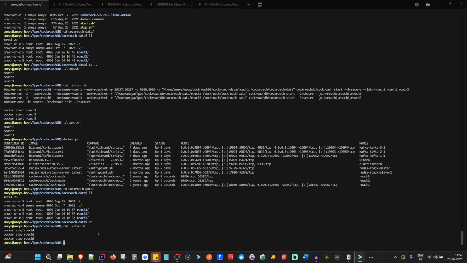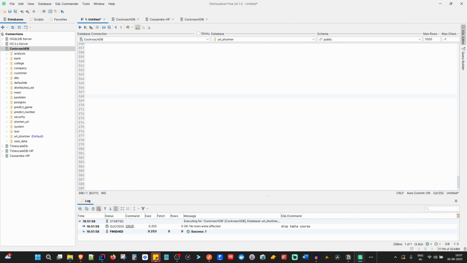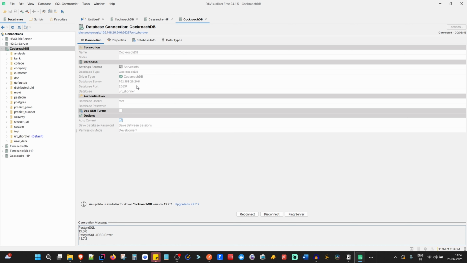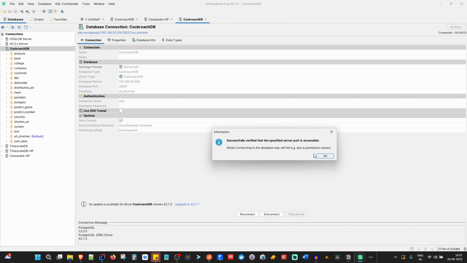Okay, I'll be using a DB visualizer to connect to the server. So if I open up this, you have the IP address to connect to with the port number and the database. So if I ping, then it will be a successful connection.